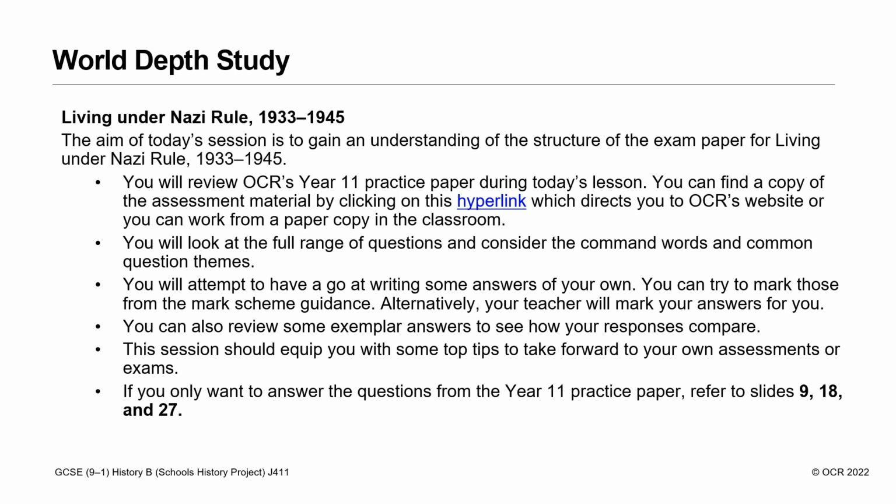The session looks at the full range of questions and considers the command words and common question themes. You might attempt to have a go at writing some answers of your own. You can try to mark those from the mark scheme guidance, or your teacher might mark them for you. Included in the session, you will also find some exemplar answers. You can compare those with your responses. This session should equip you with some top tips to take forward to your own assessments or exams.